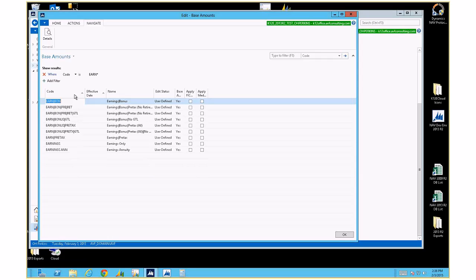That's kind of why pipes and ampersands, dots, things like that are really not great in code fields in this product, because it's also used as a filtering construct in the system itself. So anyway, it doesn't matter. We've gotten to the right record. We see it says earnings and bonus, and now we're going to click on details under the navigate option.